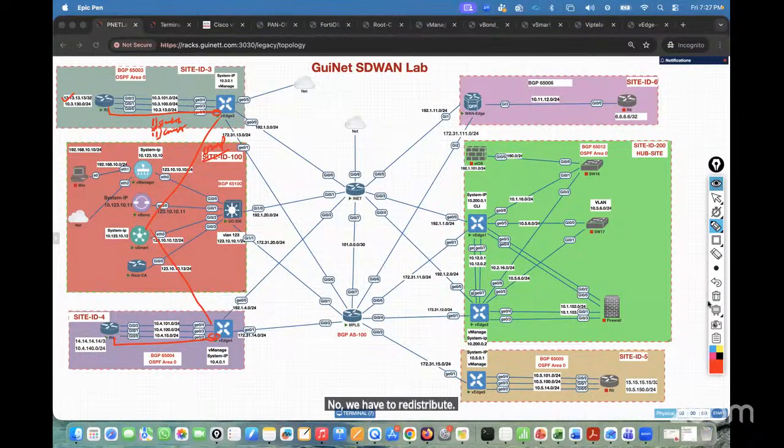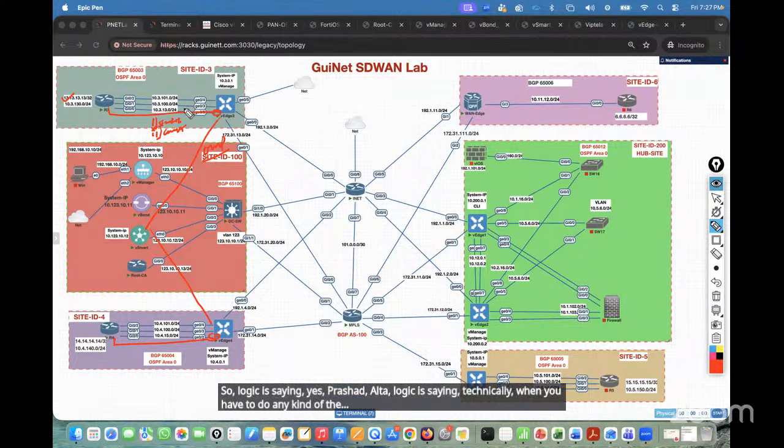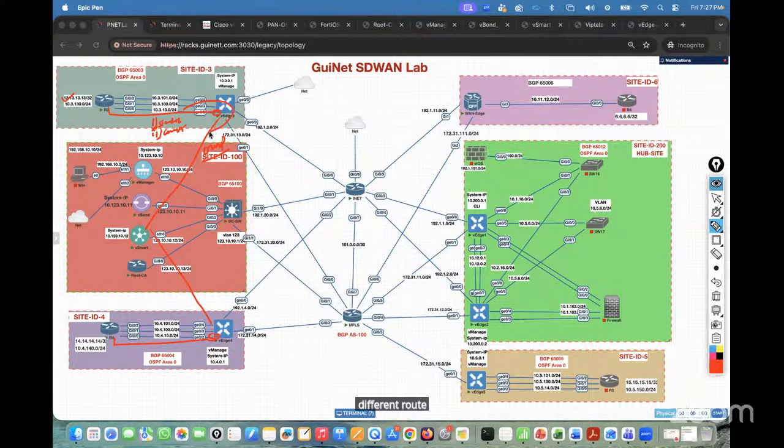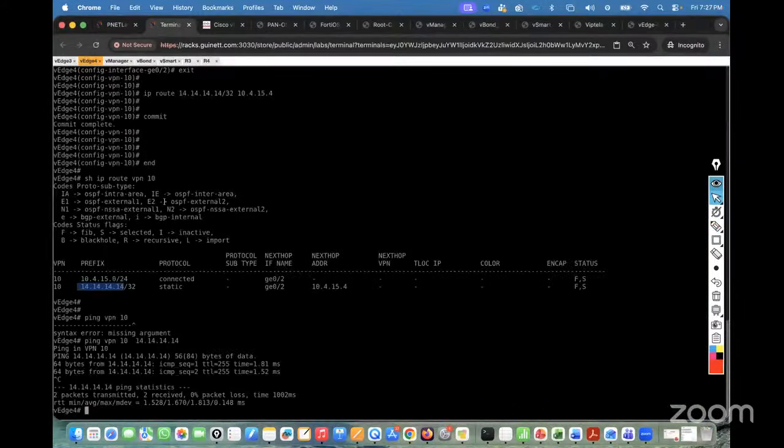Logic is saying, yes, Prashad, Altaf is right. Technically, when you have to do any kind of different routing protocol communication, you have to use redistribution, right? Because here it is connected and static, and here it is OMP, so it should not talk by default. But in SD-WAN, we have the predefined configuration to redistribute connected and static. Let me show you.